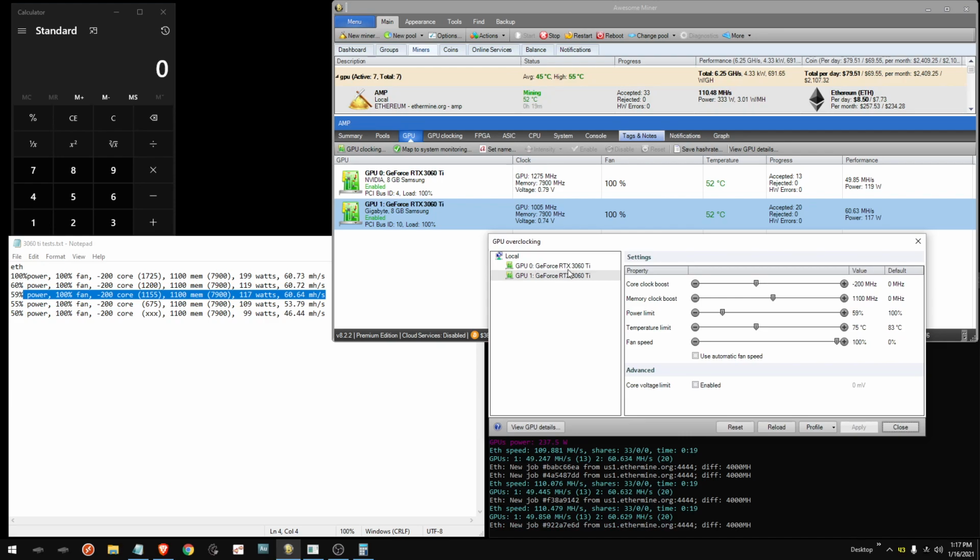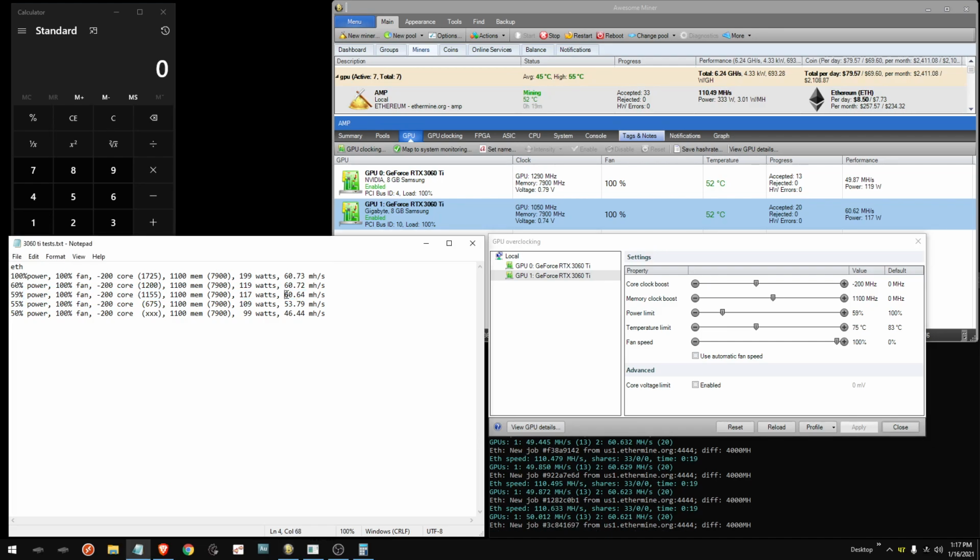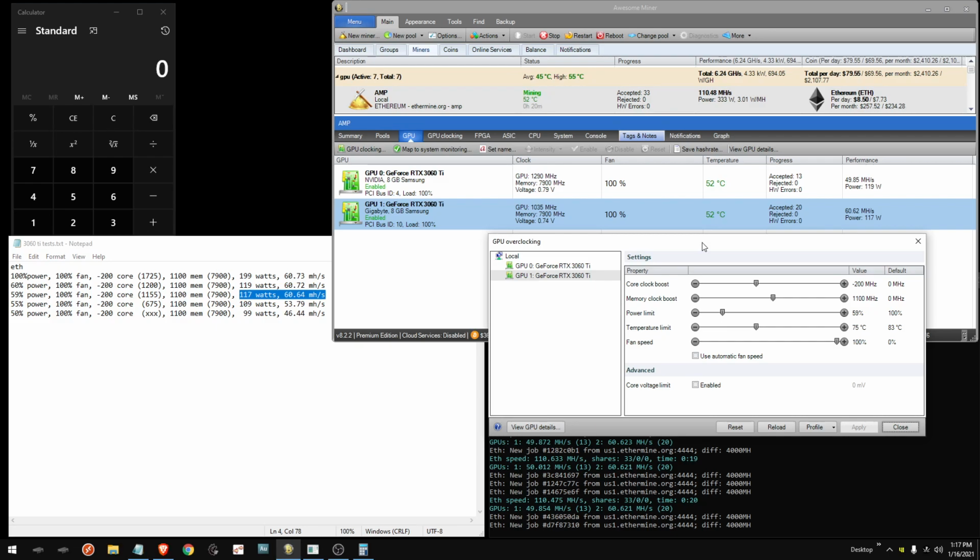Once I'm done recording, I'll try it on the other card. Maybe just set them both at 60, call it a day. But yeah, I'm going to say that's our winner right there. 117 watts at 60. So yeah, that's some ETH mining on the 3060 Ti. Later.